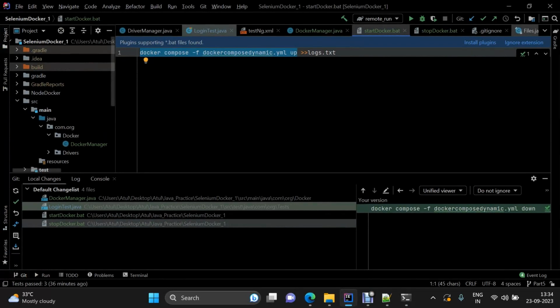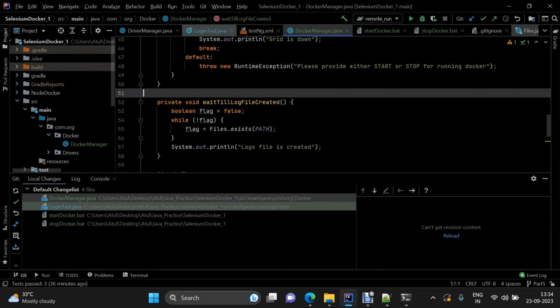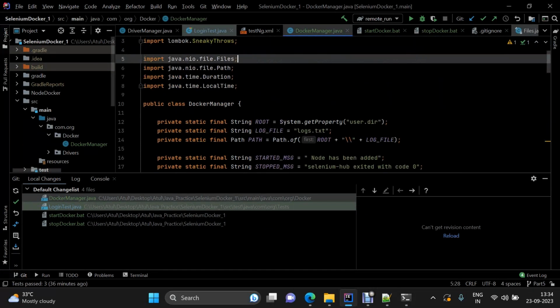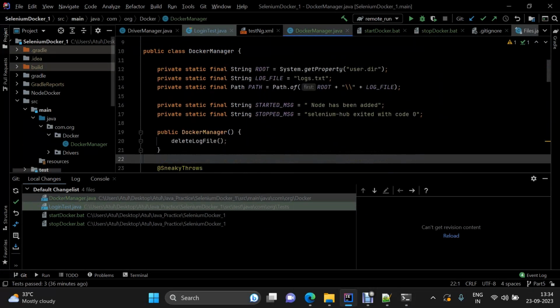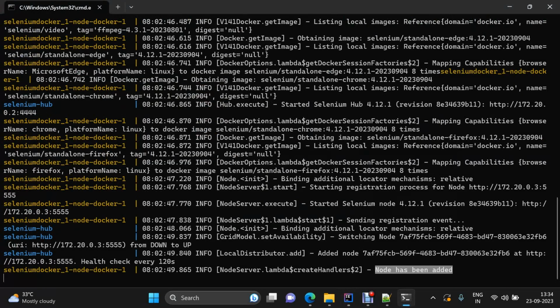So I have already done it here. Let me show you that part. So here, node has been added. So this is a started message. Now let us see what is the message related to when this Docker Compose will be down.